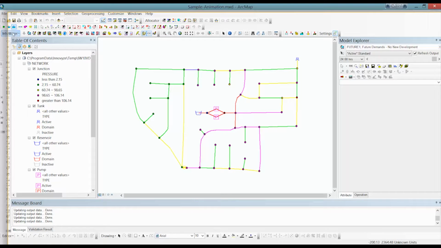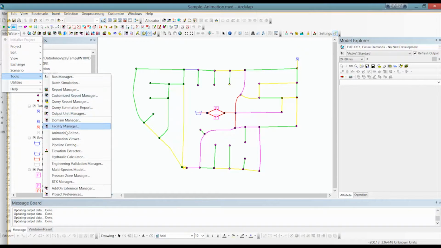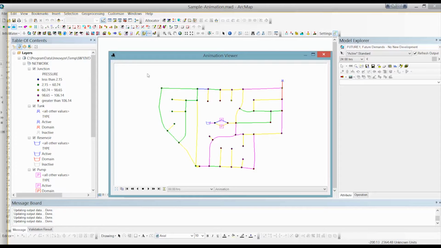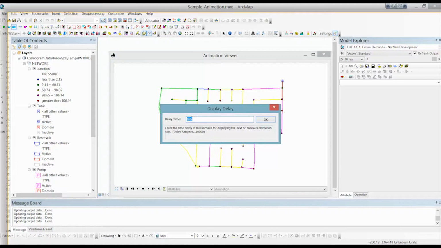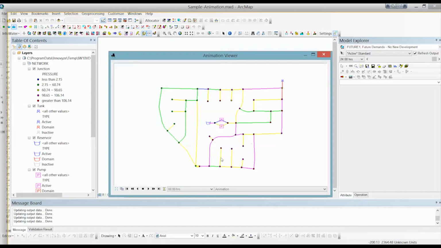Now, once we have created that, we're going to go into InfoWater, Tools, Animation Viewer. And you can see here's your animation. A couple of key points that you'll want to keep in mind is whatever hour is listed right here is where it'll start playing from. The other thing is to set your delay settings. Most people recommend starting at around 500 milliseconds for a delay time and then adjust that if it's not fast enough, or it's not slow enough. The higher the number, the more the delay time there will be.